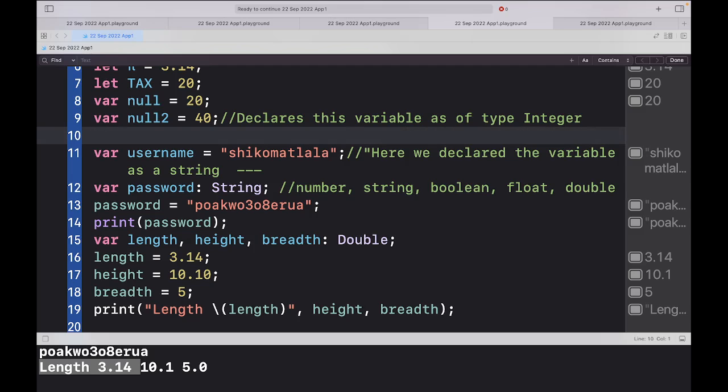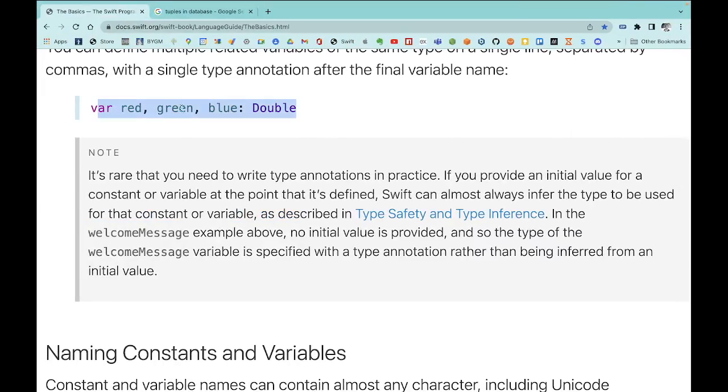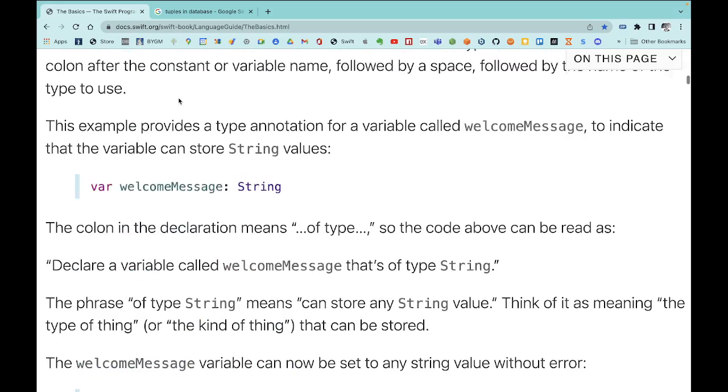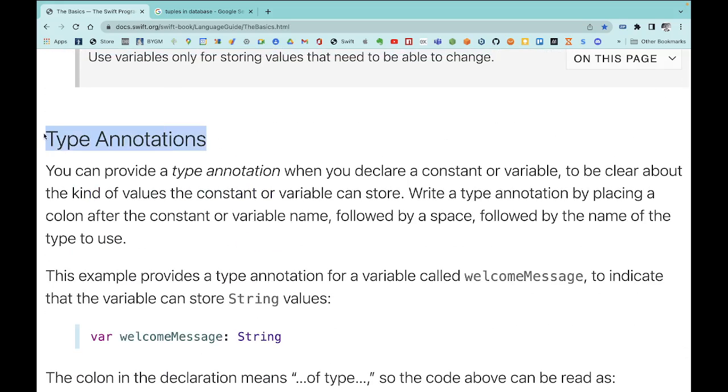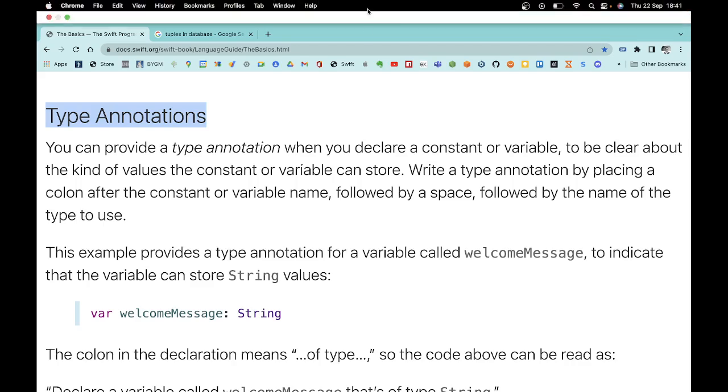So we're going to end it here. That's the lesson we had about type annotation. I hope it makes sense. I think it makes sense for myself. That's type annotation here. Thank you.